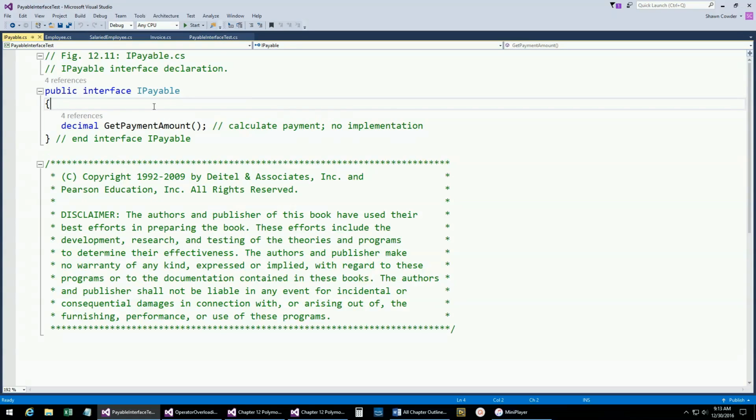So we've defined this interface called IPayable that has a getPaymentAmount method in it that returns a decimal. You'll notice, again, there's no implementation here. If you implement this interface, IPayable, it forces you to create getPaymentAmount in your class. So let's take a look at that.